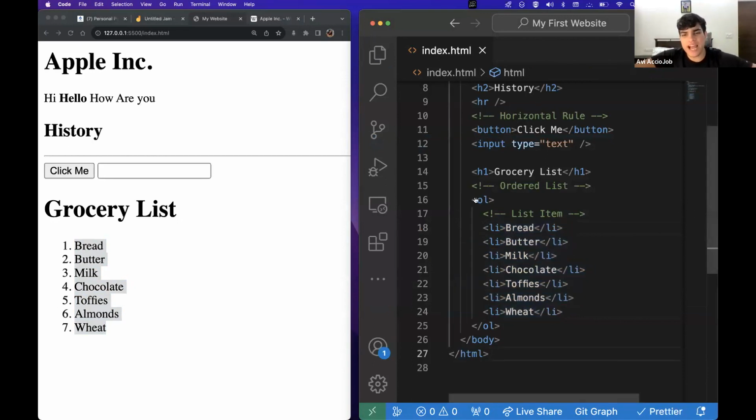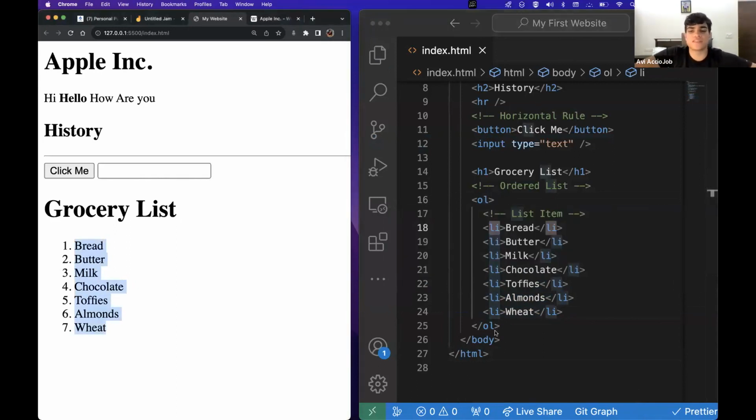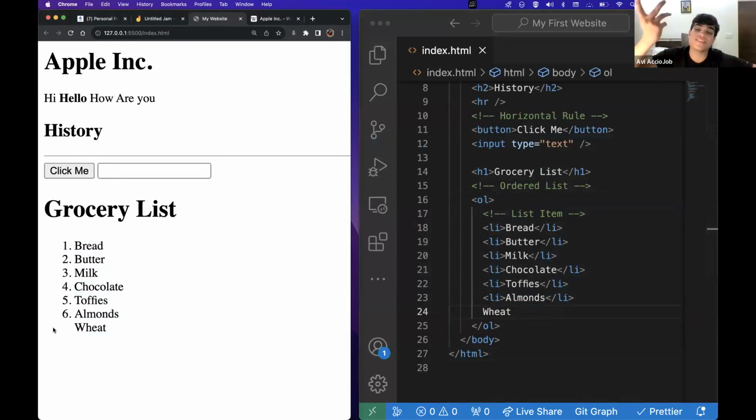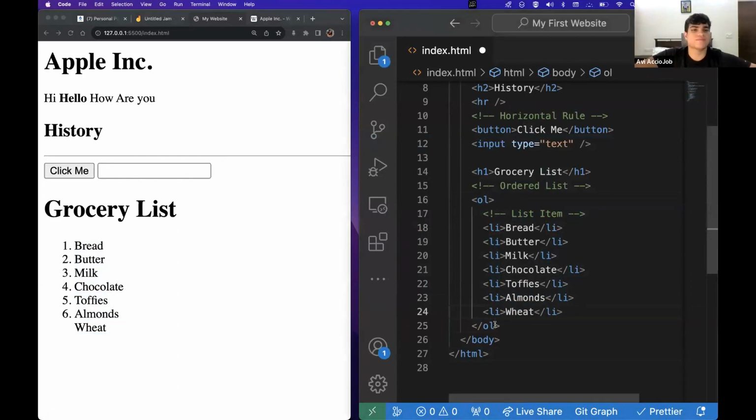Exactly. So we can have an ordered list, which is list items, bread, butter. Just write the list items in LI. LI means list item. That will take care of the numbers. If I don't add an LI, look at what will happen. No number. It's not a list item. It's not in the list. Why should it give it a number? So if you want a number, you will have to give the list item.